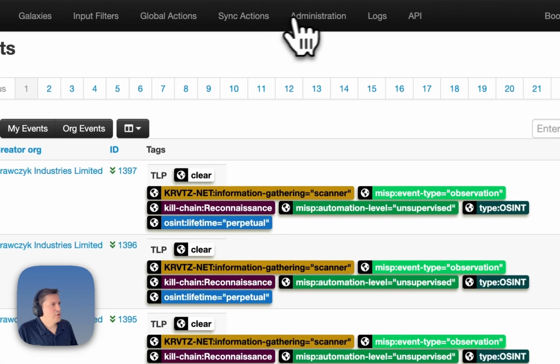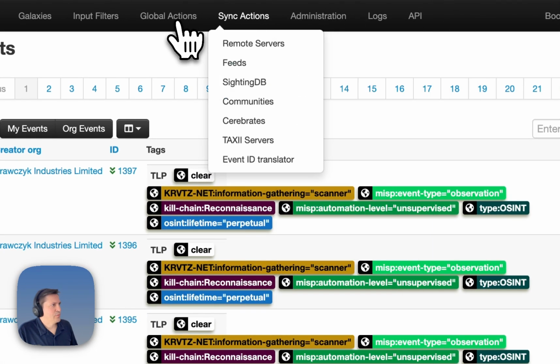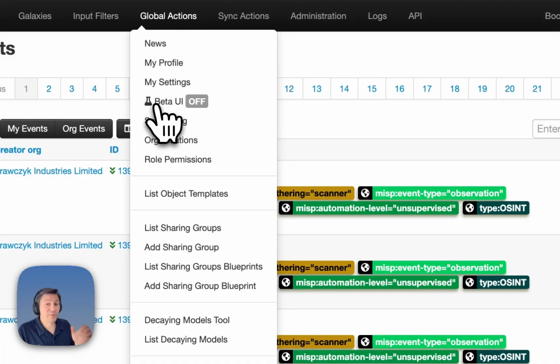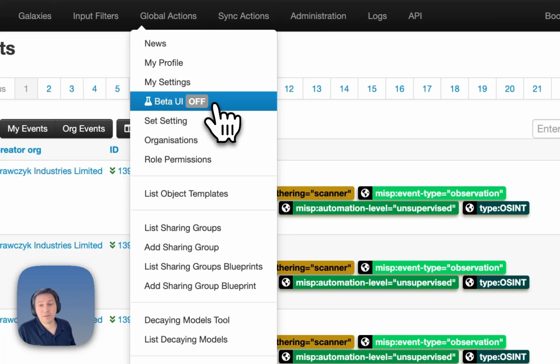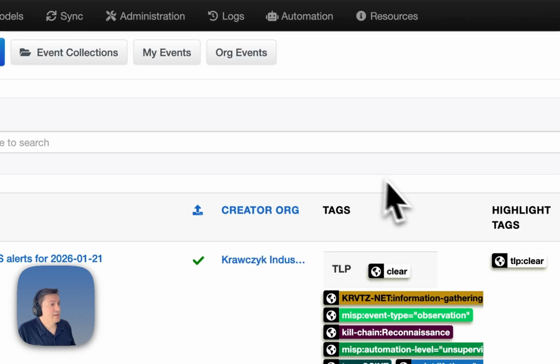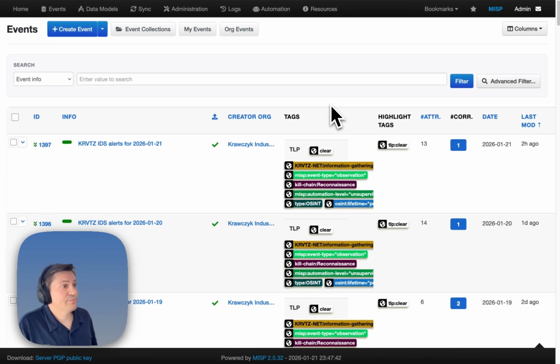So let's turn on the new interface, and I'll show you how to do that now. So you go up to Global Actions, and if you've updated to a recent version of MISP, so I'm on the latest here, 2.5.32, you can click this V2.5.32 button. What you'll see is you get this new interface, and there's a few things we can point out here.